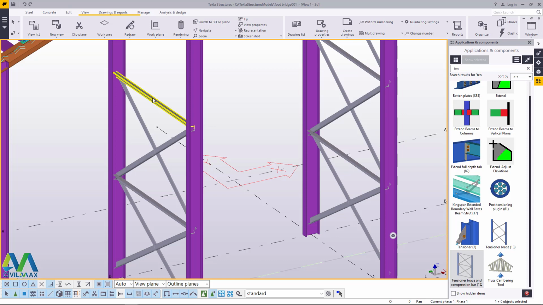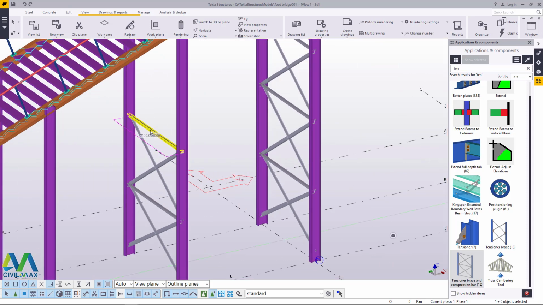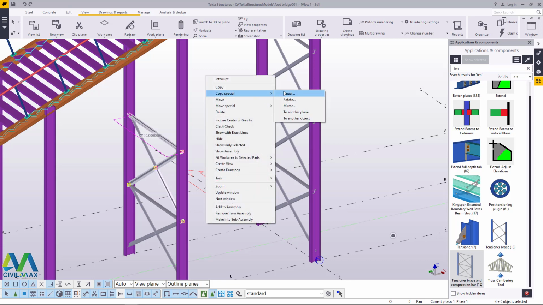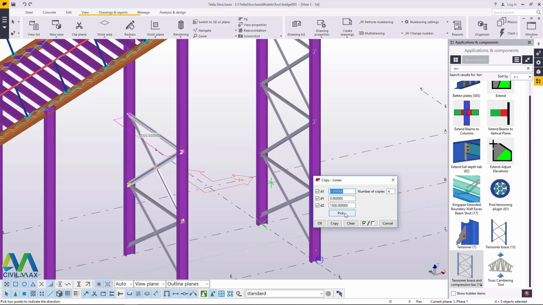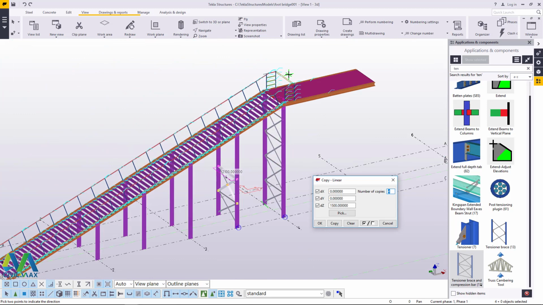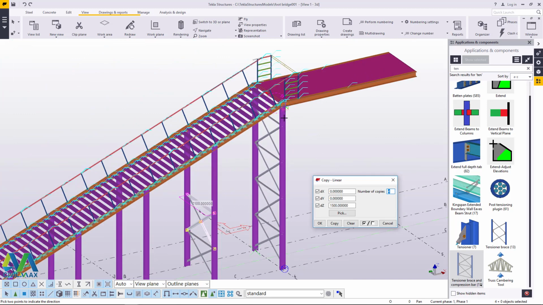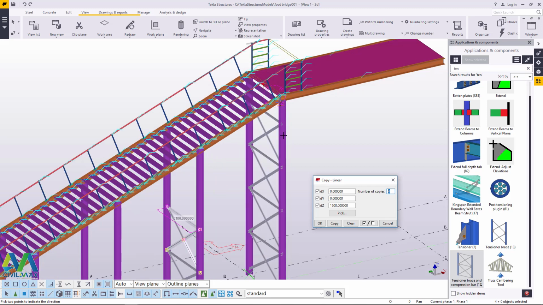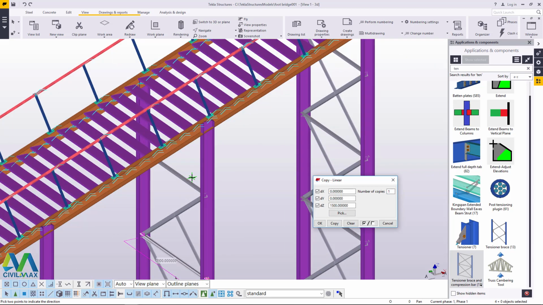Now I'll come back again. I do the same thing by selecting this, pressing Control and selecting all these braces. Then right click and come to special copy and pick linear, and I want to copy this upward, but I don't need 4 of these. That's the reason why at this end they stretched all the way to an extent that they exceeded the actual height of this column. Now here I just need 1. I don't need several of that. Now I'll click copy, and that's enough.